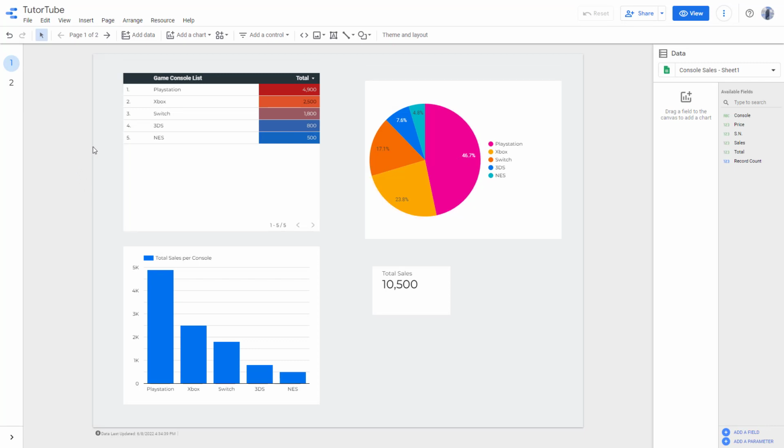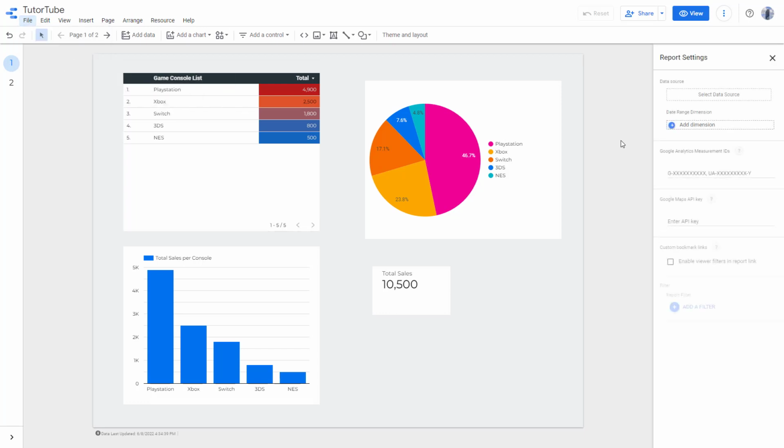And now in order to add in a universal filter, you can go onto File right here and then go to report settings, and you get a similar option to the current piece setting right here. And here you can see a report filter can be added.